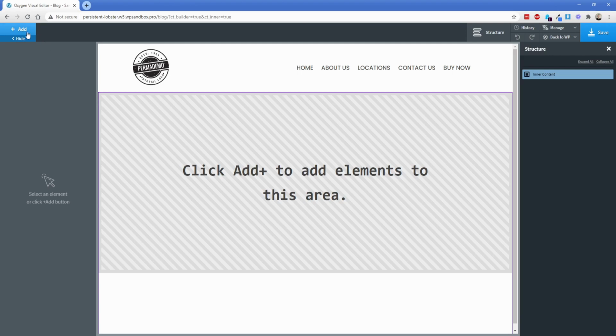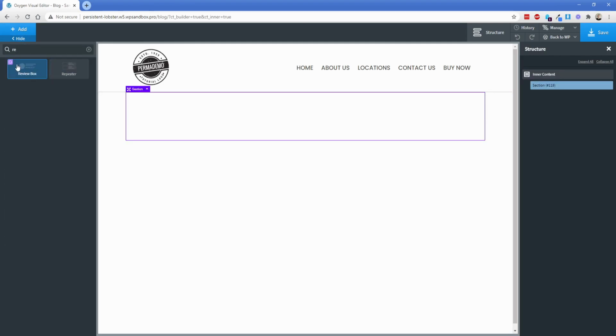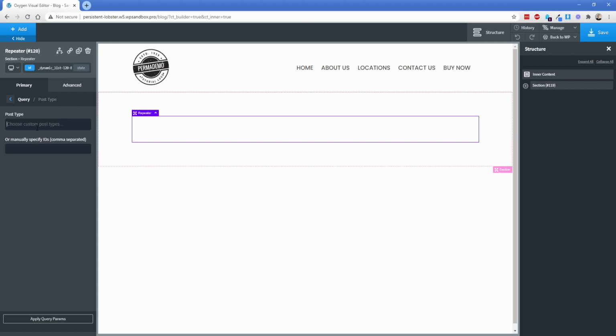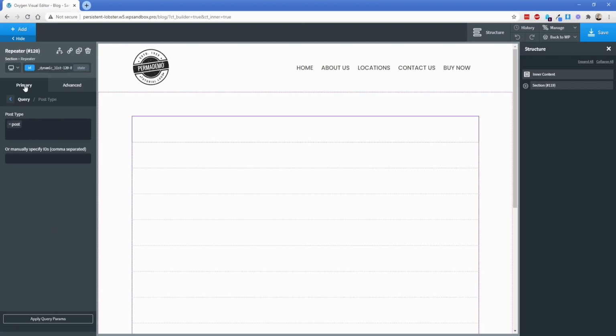So what you're going to want to do is start off by adding in a section and then a repeater. And actually you can see these are the composite elements that have that pinkish purple color Oxygen logo in the corner. But what I want here is a repeater. I'm going to quickly change the query to post because I have a bunch of posts on this site and it already detects all those.